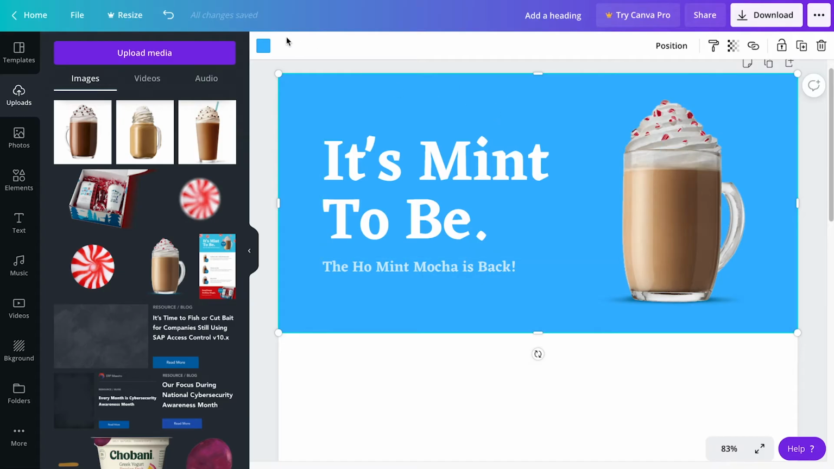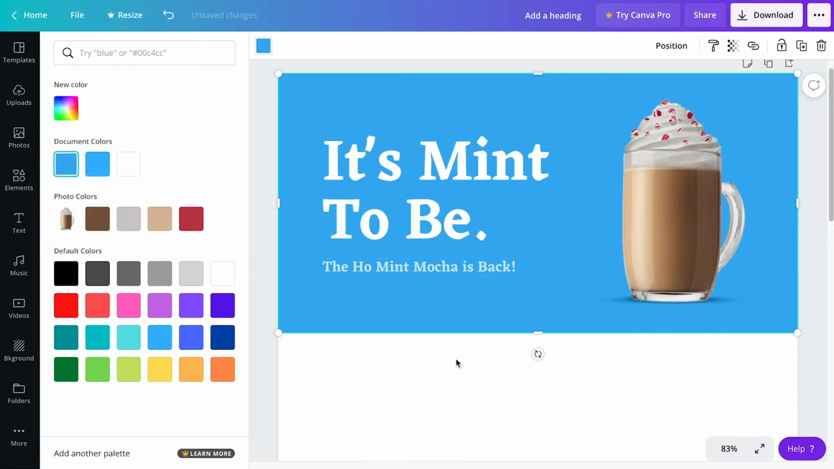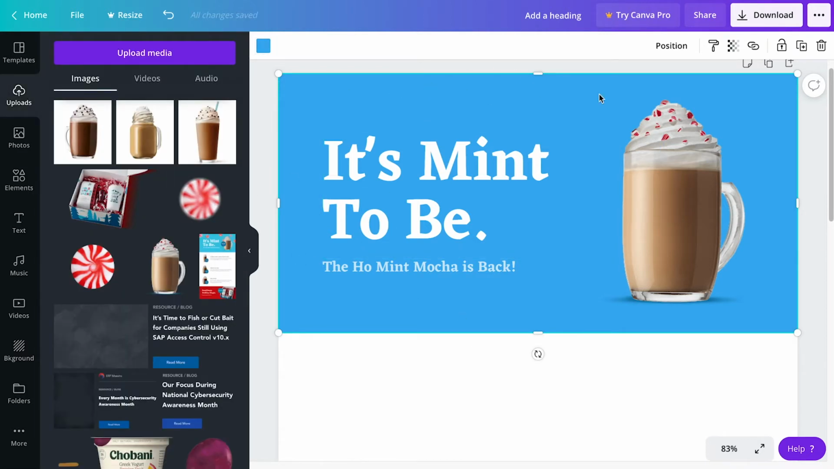I'm gonna move this down a little bit more. And I feel like this is a little bit too blue now, so what I'll do is just come over here into the color picker and then just darken it up just a tad bit. That's fine, I guess.